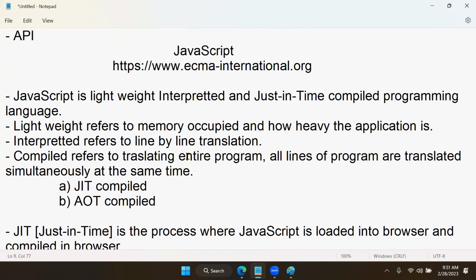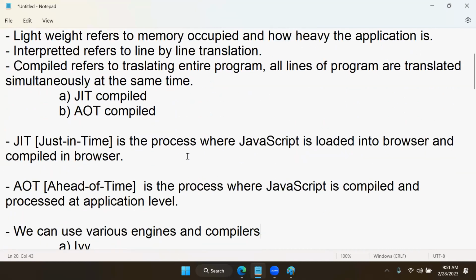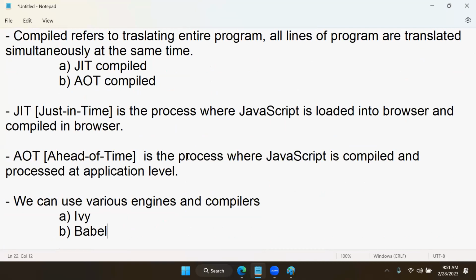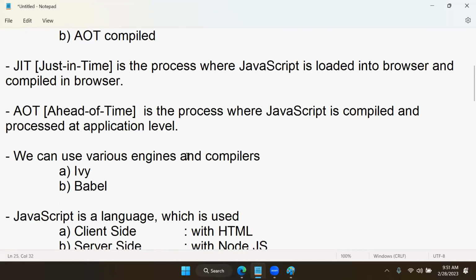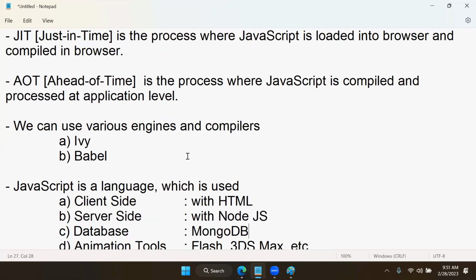So JavaScript is a lightweight, interpreted, and just-in-time compiled programming language. What is meant by interpreted? Line-by-line translation. What is meant by compiled? The complete program is translated at a time. And two types of compiling techniques are there: the just-in-time compiling technique and the ahead-of-time compiling technique. In the just-in-time technique, the code is loaded into the browser and compiled in the browser. In the ahead-of-time technique, the code is compiled and processed in the application, not in the browser.